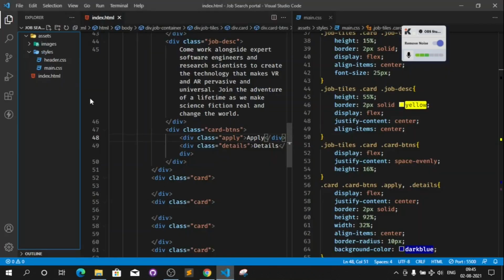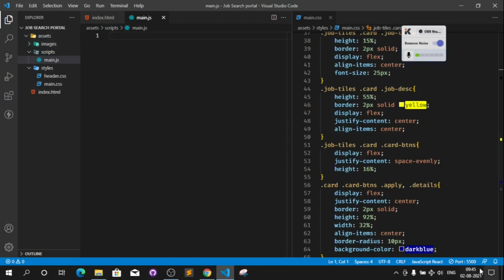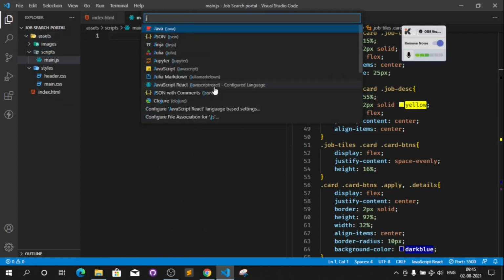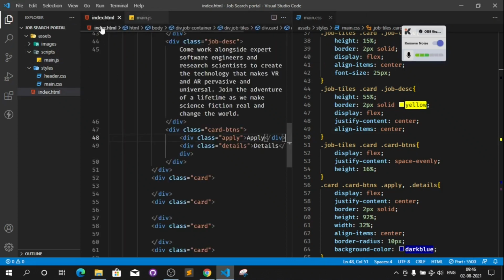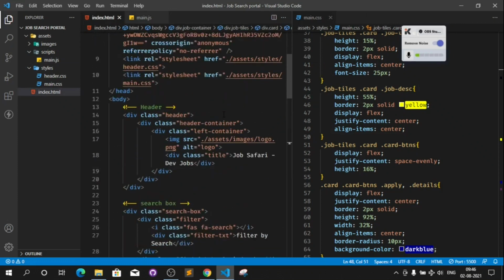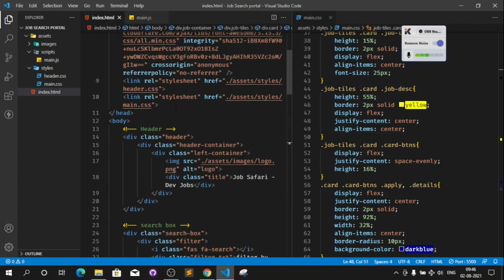So come to this code base, and in the assets folder, I will make a new folder called scripts. And in the scripts folder, I will make a new file called main.js. You can name it whatever you want. And let me change the syntax to JavaScript. So now it's JavaScript. And firstly, I will link this JavaScript to our index file. So come to here, and I already linked this.